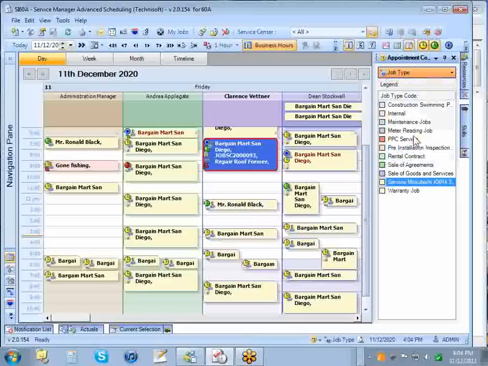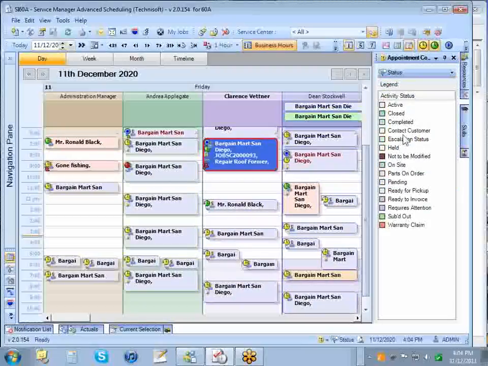We've looked at priority. Let's look at status. So now we're colouring by status and you can see there an escalator job is the green one. We can see the grey ones are pending and the orangey ones are active.